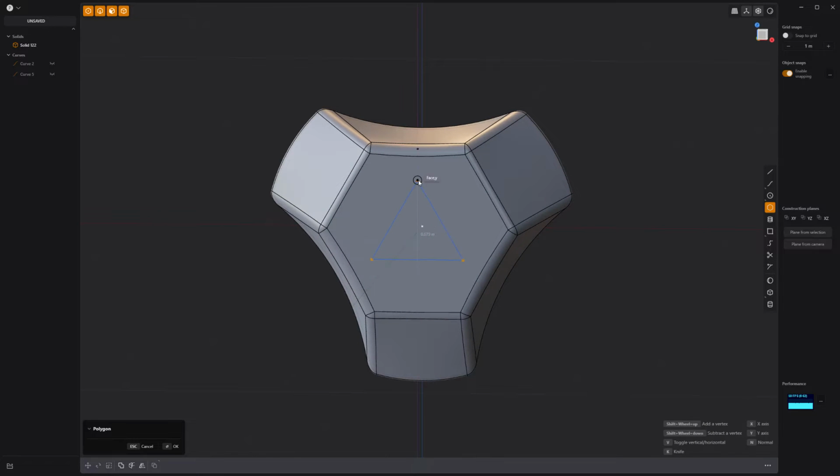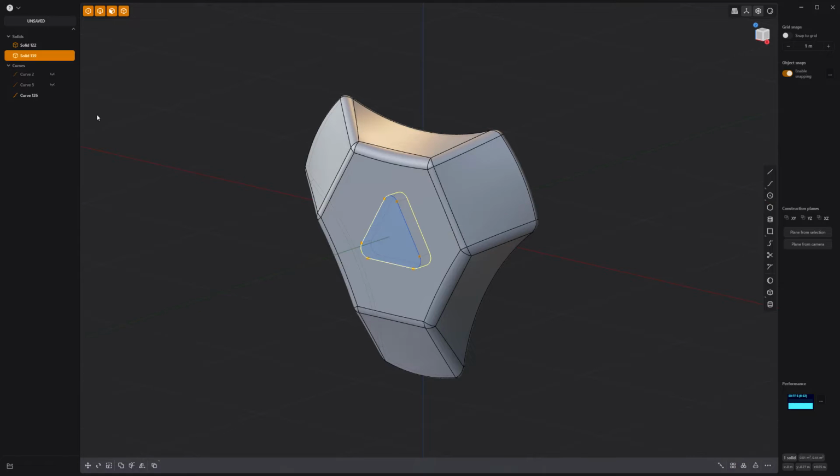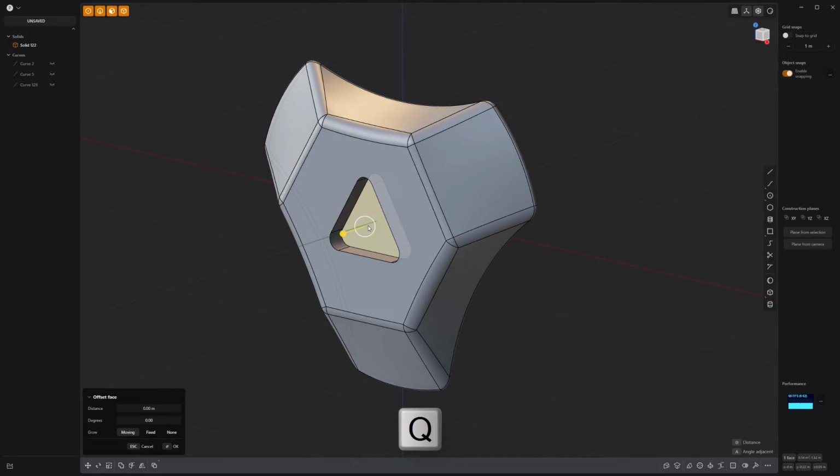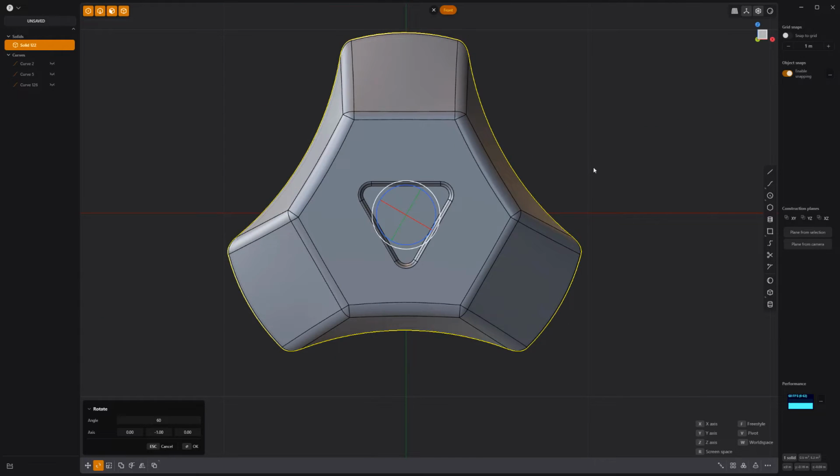Create a triangle curve. Press B to bevel the points. Then extrude the face into the solid. Use the new solid as a cutter in a Boolean difference operation. Add fillets to the new edges, then rotate the solid 60 degrees.